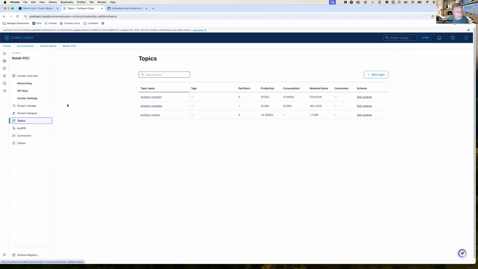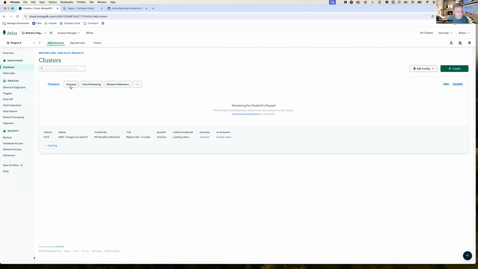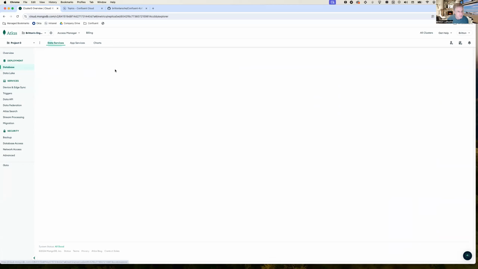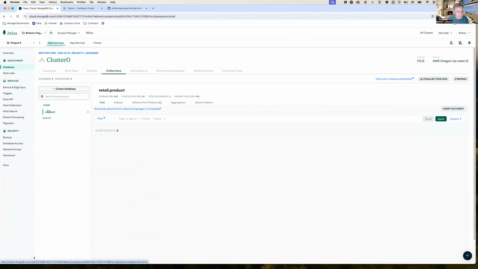Now I want to go and I want to sync this data to MongoDB. So let's do that. Here's my MongoDB database. Let's go with my databases. I've got this little cluster 0. I want to look at the collections. So what we got? We got retail and we have product. Retail and product has nothing in it. So no documents, nothing there. I don't even have to have this.